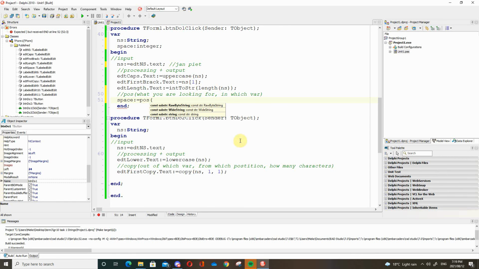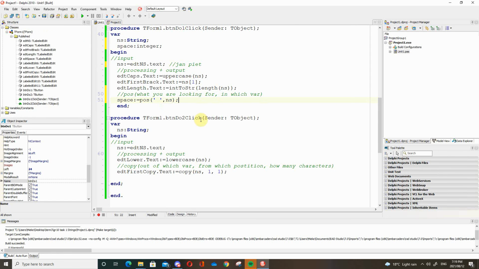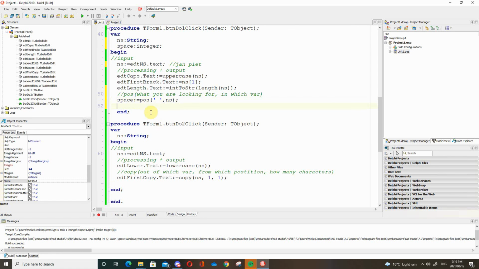A space. So please just take care with this one. I'm looking for a space bar, so I'm going to go quote and then put the space and then quote. Some of my learners don't realize I put a space there, and then they just put the 2 quotes like that, and then you're looking for nothing. So that's not going to work. So we want to look for the space bar inside name and surname. Alright, so that's pos. What you are looking for and then in which variable.